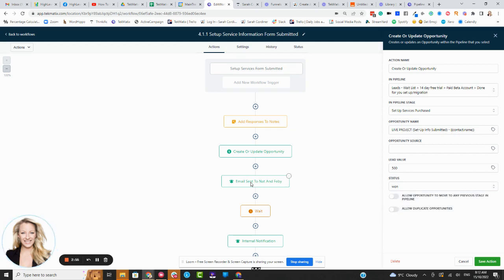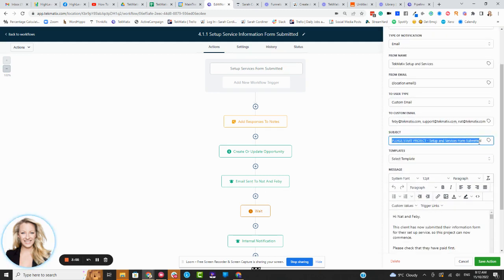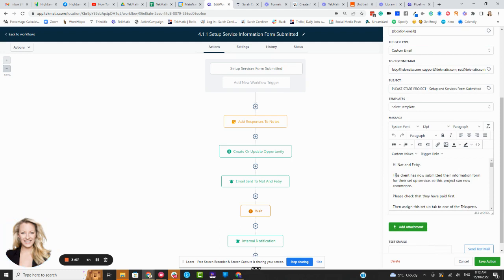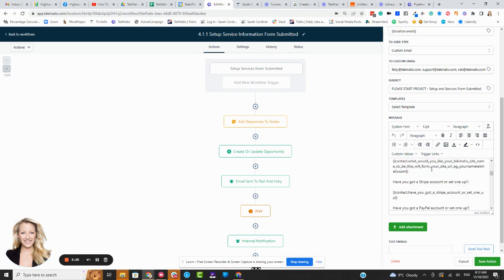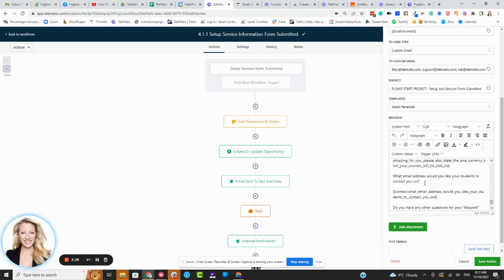Then what we do is we send an email internally to the team. And this says, please start the project. The form has been submitted. So it's a notification to the team that they need to actually get cracking and do the work. I've got a little email here that says this project is now ready to go. The client submitted their information. Please check that they've paid. Make sure you book this setup in your calendar so that it goes ahead. And again, all of the submission information for that form is included in the email. So again, we're making it as easy as possible for the staff. And again, that staff member might be you.